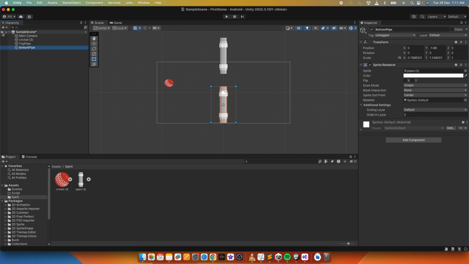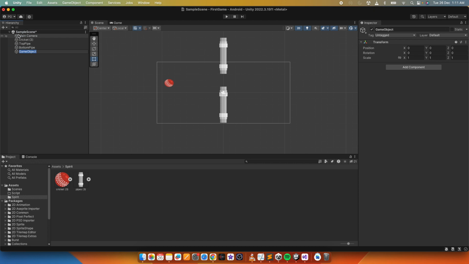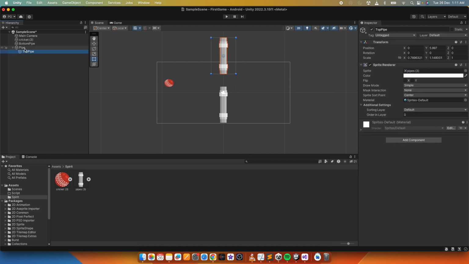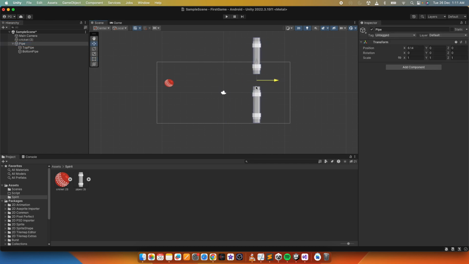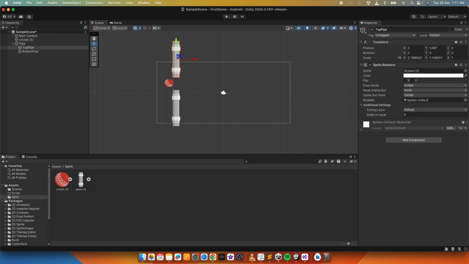Let's create a new empty object. Let's call it pipe, and these are going to be the children. Got it? See, now I can move the pipe and these will move together. Okay, fair enough. The ball can pass. Let's go a little downward. Okay, the ball can pass. Do you want to pull up a little bit? Yes, let's pull this up, and this one let's pull down, so that we have enough space.